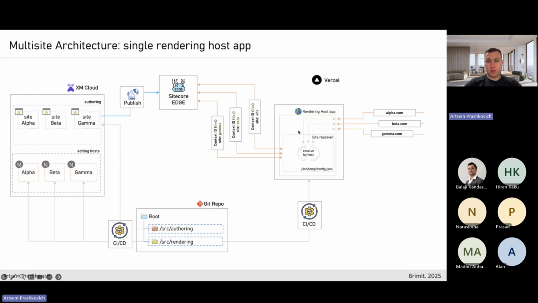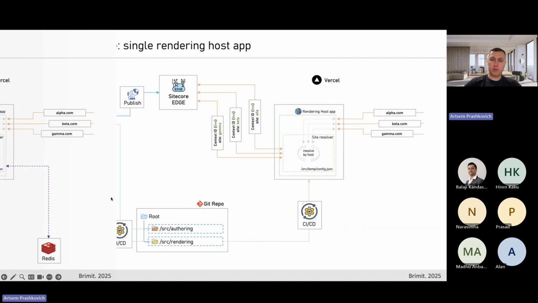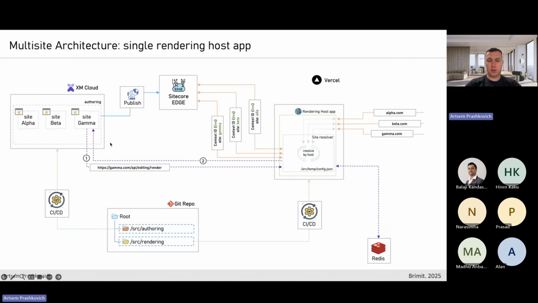In the previous diagram, I haven't mentioned that even though we have one rendering host in Vercel, we can still use it as an external editing host, because each site will send different items, and it will just perform the rendering and prepare the markup for the Experience Editor. One app will be responsible for the editing of the different websites.